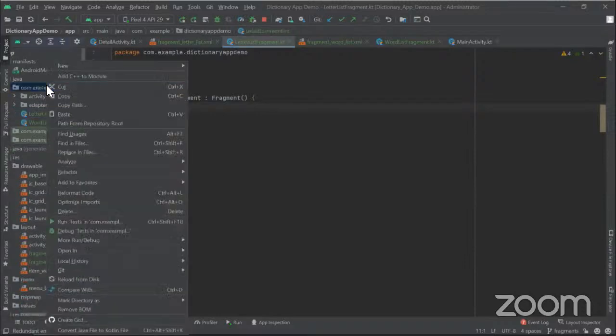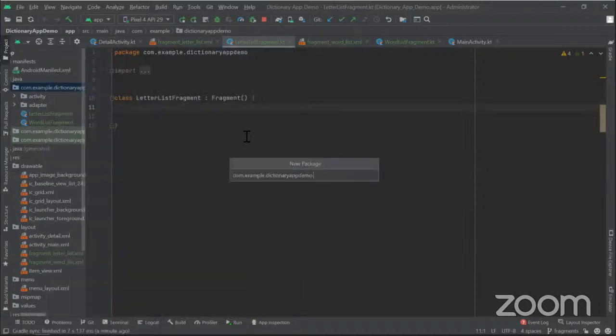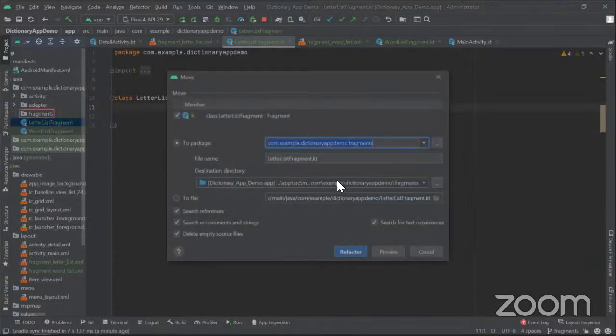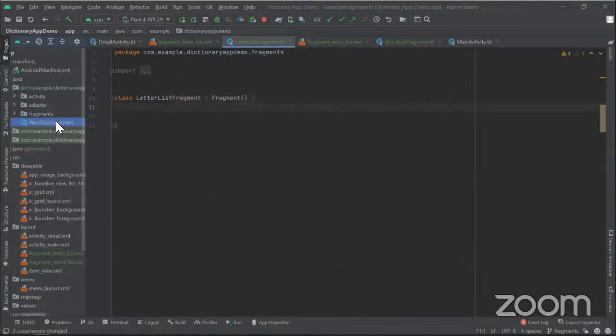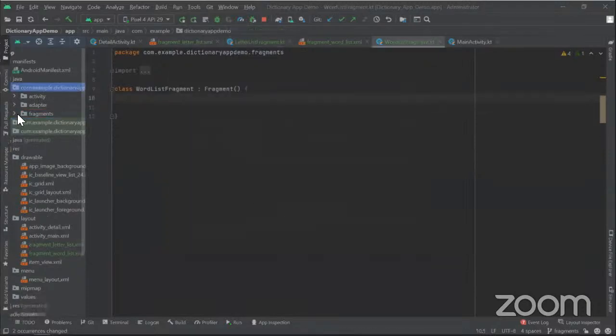Well, now we've been ordering stuff, so let's create a package. For the package, come to the example dictionary and then fragments. I can use an S. So that creates that. I'll just drag this into the fragments and click on refactor, move that in, drag this into fragments also, click on refactor. Yeah, so I think it's a bit more organized. That's fine.